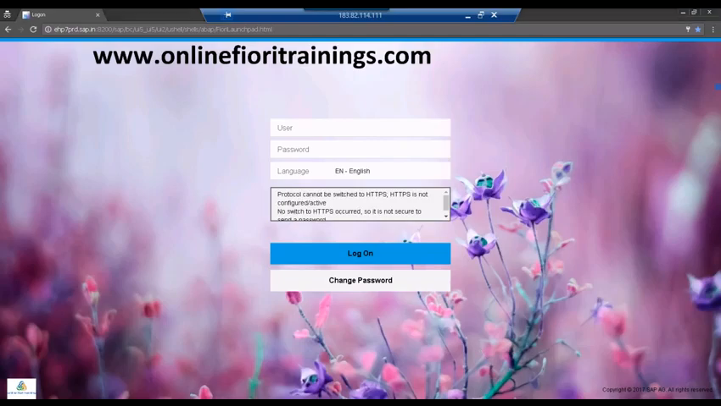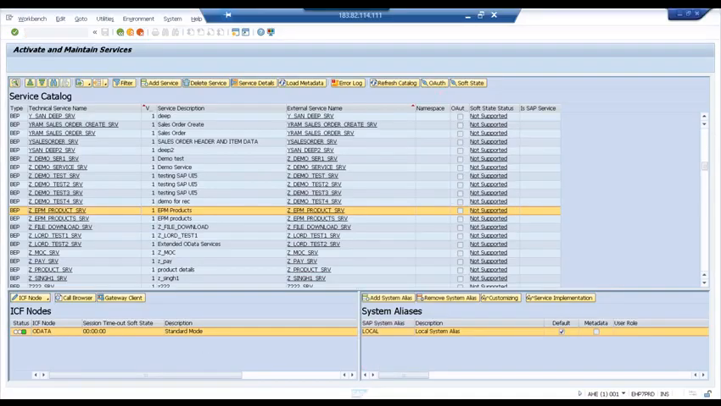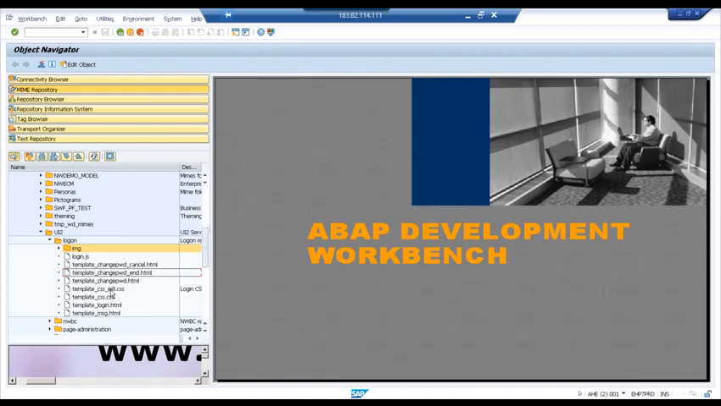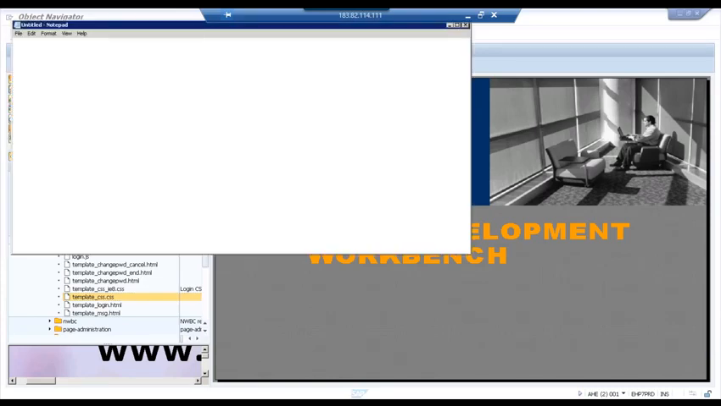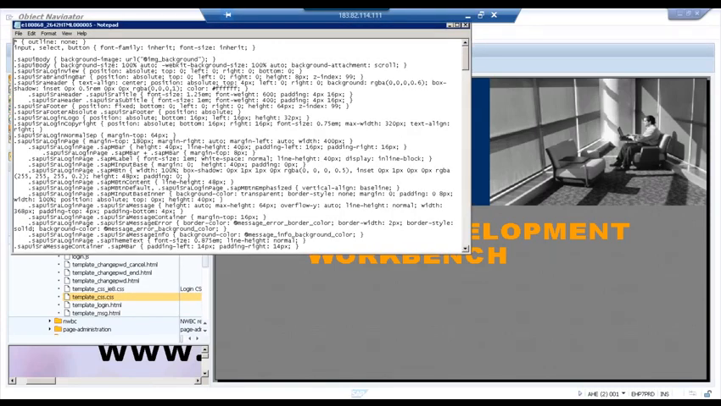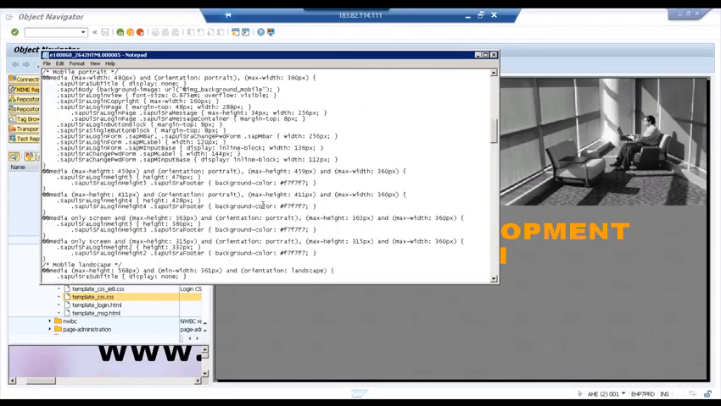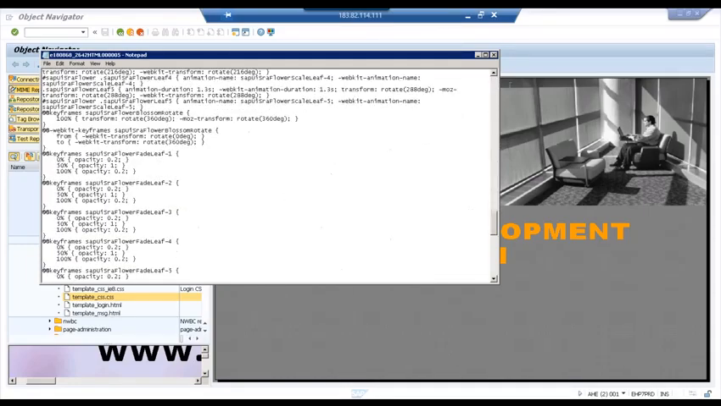So if you go to that SAD once again, you'll just find outside this image directory a CSS file called template css.css. This is the file which SAP is using to apply the styles at the first screen. So you can use this actually, but you can see it's really complex to understand.